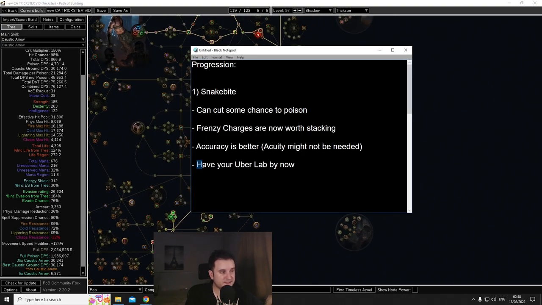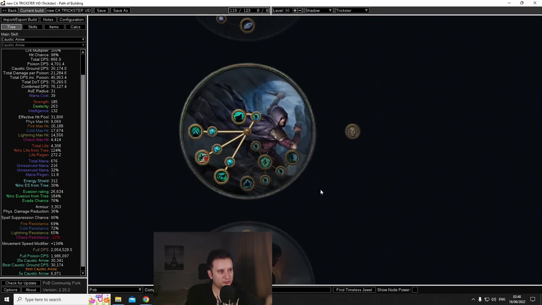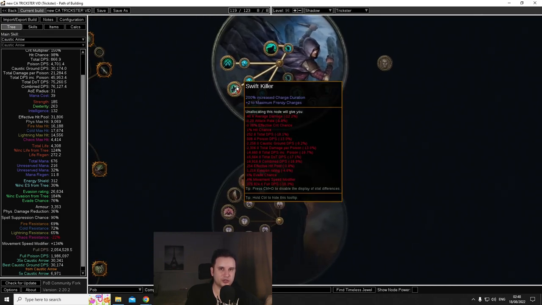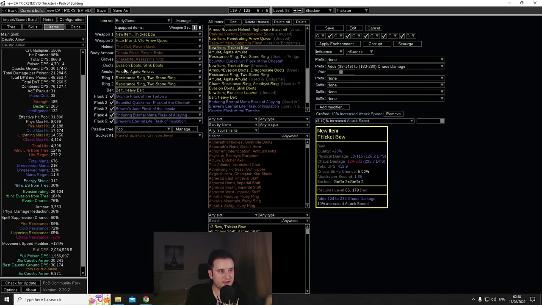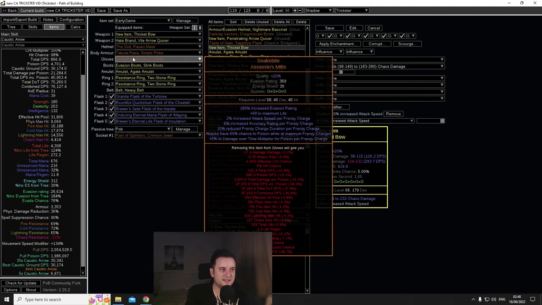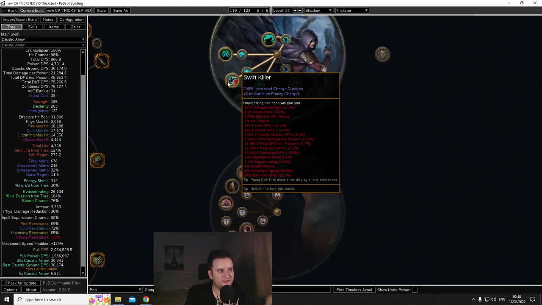And last but not least, have your Uberlap by now. Your Uberlap is incredibly important. You get the charge duration, which is going to counteract the downside of snake bites. It's going to be huge. Otherwise, your frenzies are not going to be up for very long. 10% reduced frenzy charge duration per frenzy charge. That's going to be a little bit iffy, right? You definitely want that. And you also get the +2 maximum frenzy charges for a huge power spike.